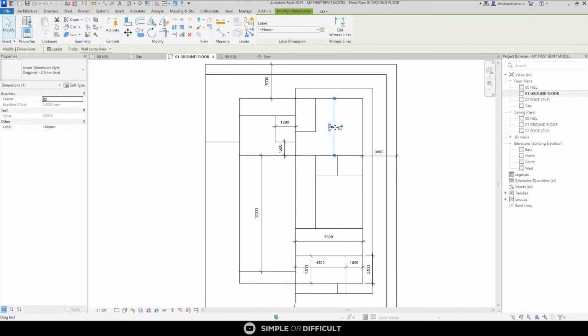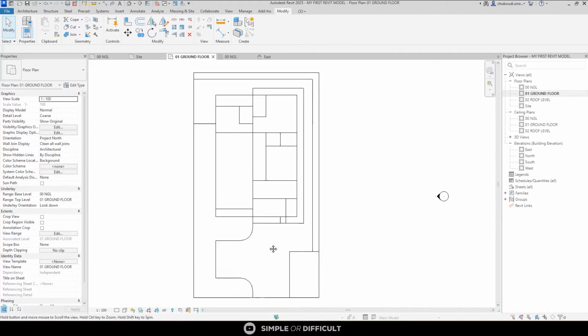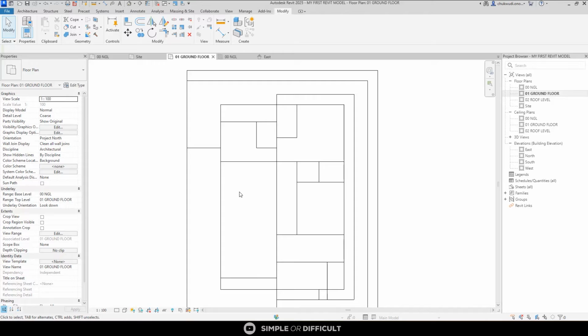I'm going to select all these dimension lines and delete them. We are done with them for now. If we need them, we're going to bring them back later. Now it is time for us to start modeling. The design time is over. It is time for us to start modeling.